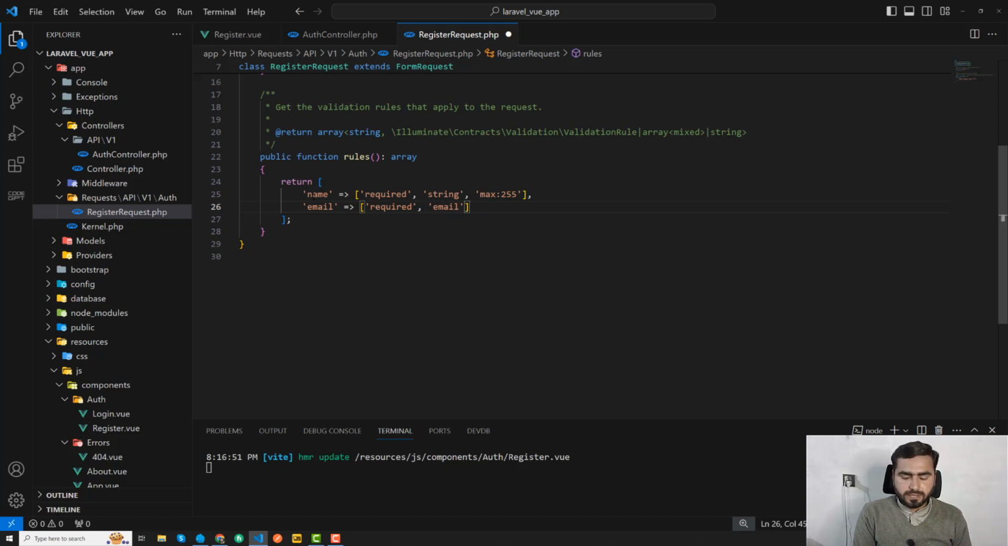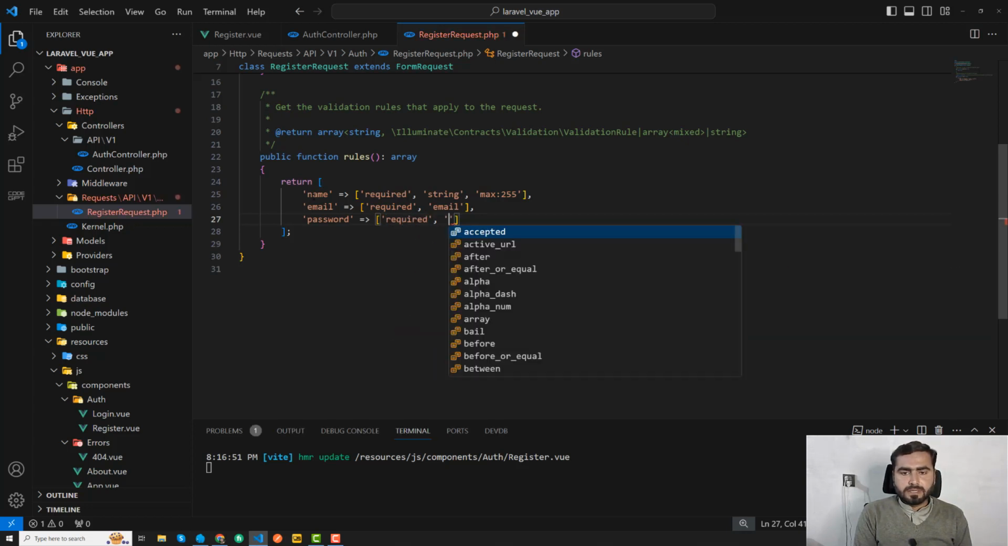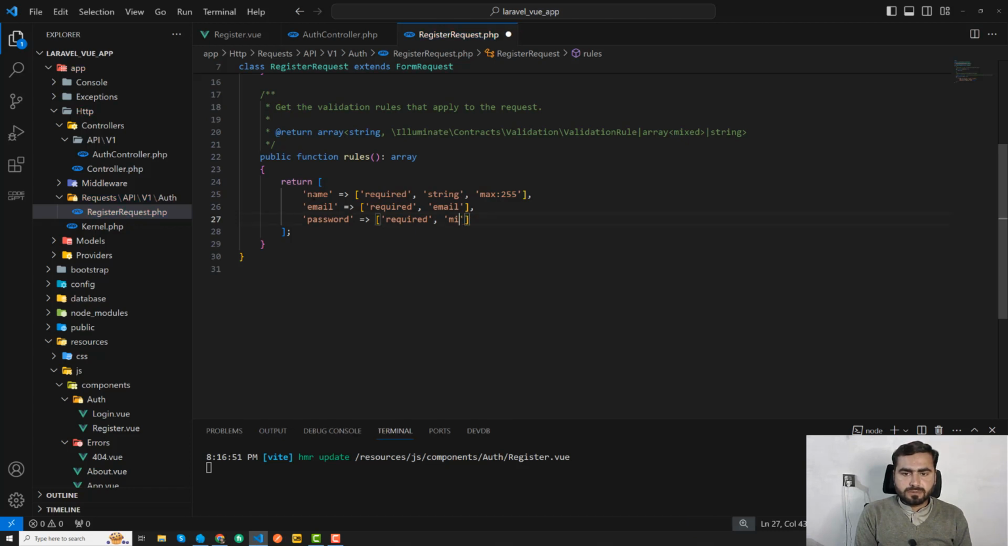It will also check the dot and at, and also check the length. Password, so password would be required, and it would be a minimum of 6 characters, right? And then we can also define other rules, like if we want to implement that, it should contain alphabet, or contain one number, something like this, right? But that's fine for me.